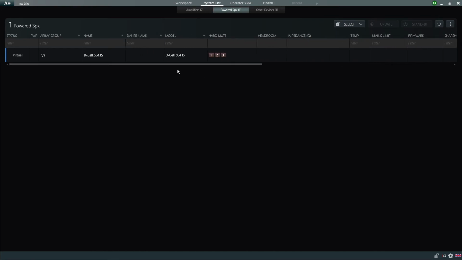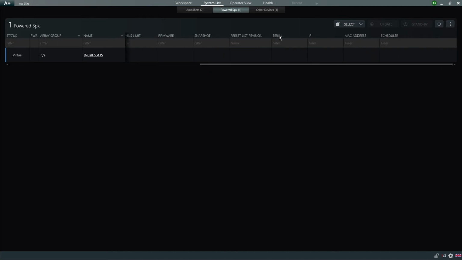The information columns are similar to the information columns of the amplifiers, apart from the Array Group and Preset List Revision columns. The Array Group column is showing the array group which the speakers are assigned to in the workspace. The Preset Revision list is showing the revision number of the preset list loaded into the DSP of the powered speaker module.